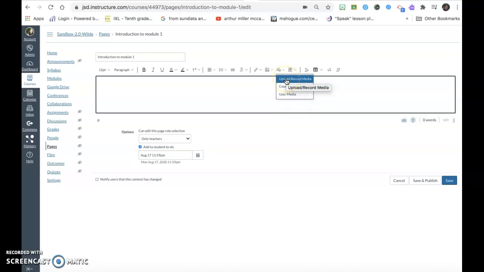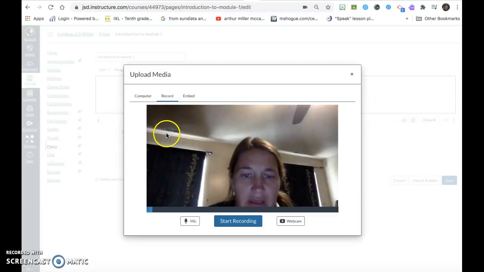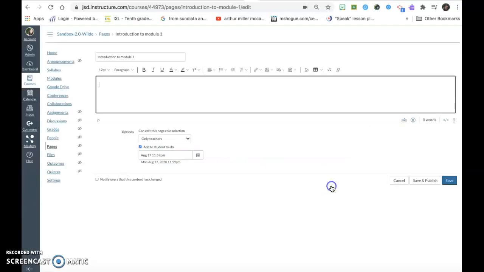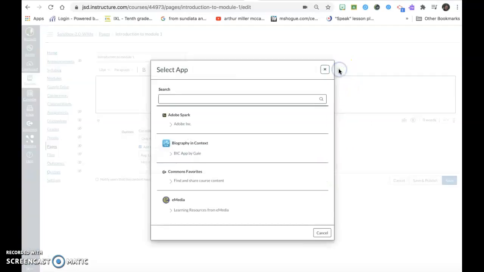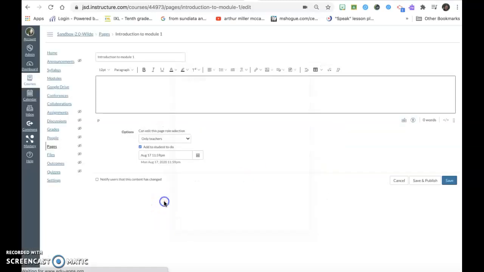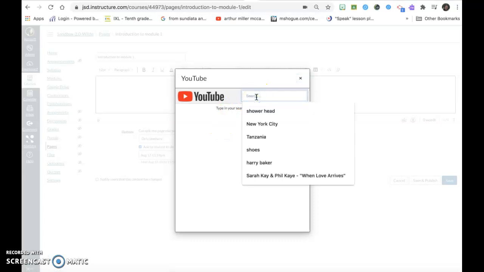But if I don't, I want to get one from online, and I go here. You can record it directly in here. This takes a while, or if you have an embed code, then you can put your embed code right there. If you don't have one of those and you just want a video from YouTube, then you go to the link, you click YouTube, and then you search for your video.